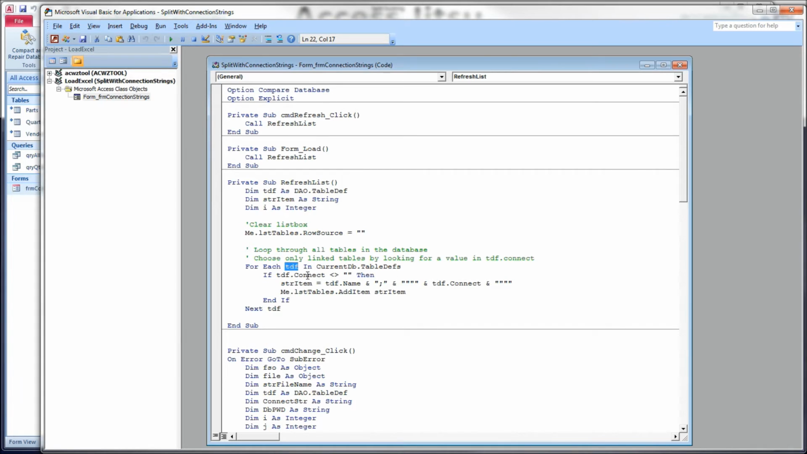the tabledef.Connect property. The connect property holds the connection string for the table. And you can either look at the length of the connect property. If it's 0, it's not a linked table, or if it's an empty string, it's not a linked table. If there's anything in this property, then it's a linked table. So we go into this if, and we're going to build a string that goes into our list box.